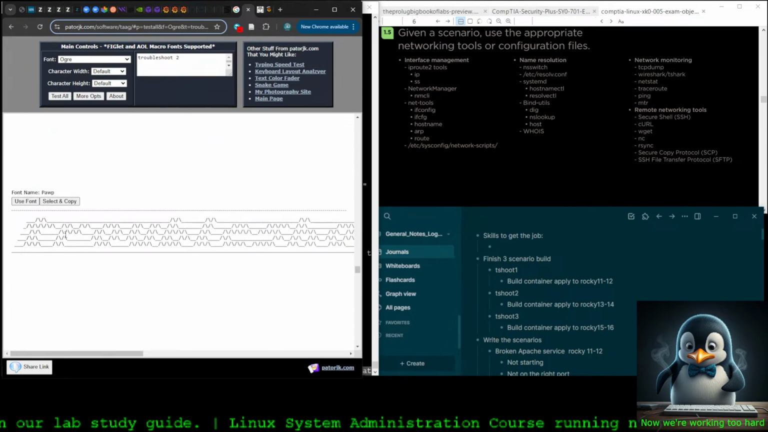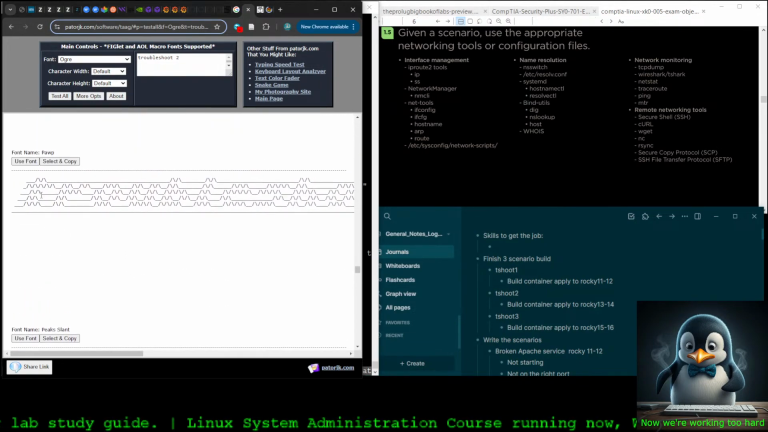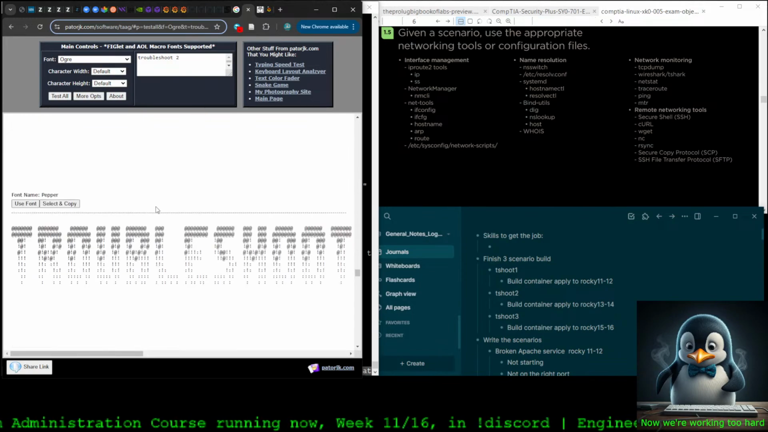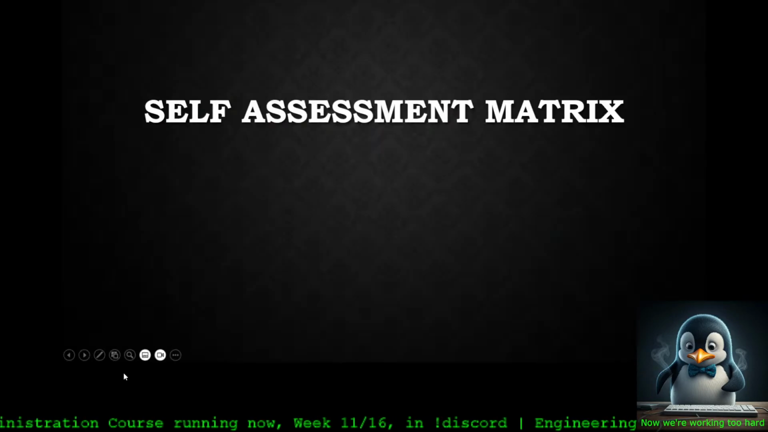Some of these ones are pretty cool. Look at that. Peaks and slants. It looks like it's out of an EKG machine, or if any of you remember Excitebike back in the day. Frickin' Excitebike. That game was ridiculous. That was fun though.